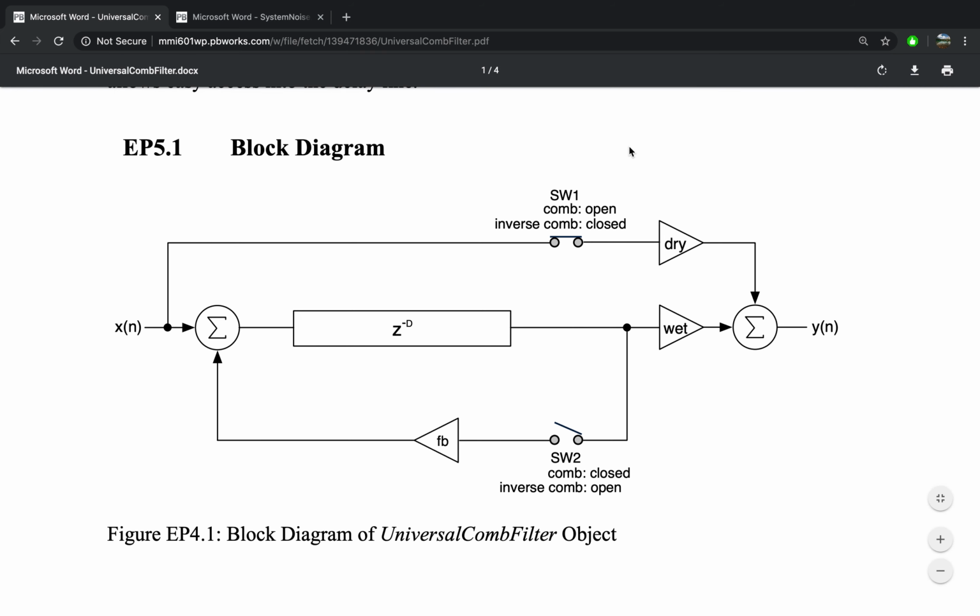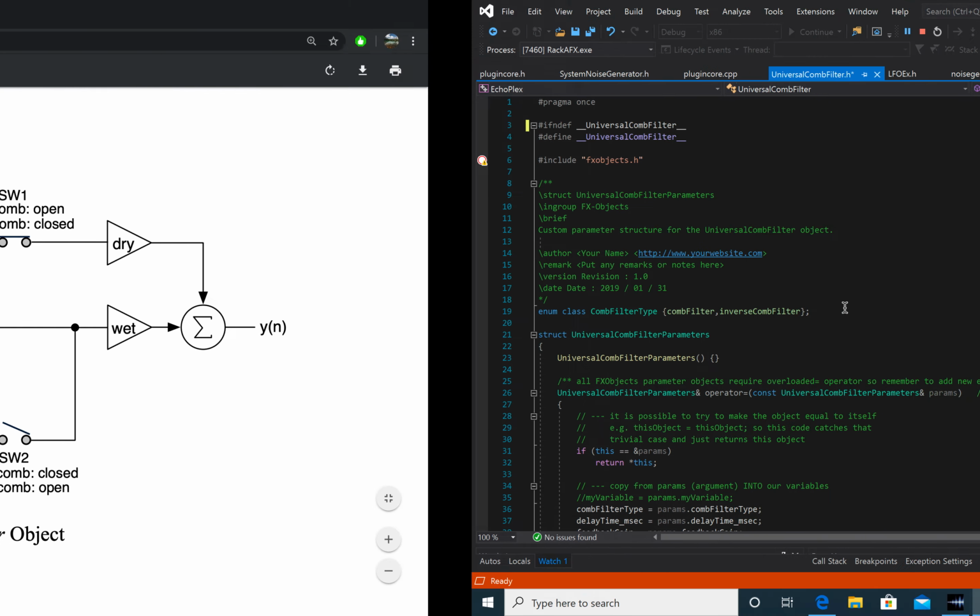We have a dry signal and a wet signal. The wet signal has a delay line and a feedback path, and then these switches control whether or not the filter is a comb or inverse comb filter. And then we have the dry and wet amplification knobs summed together, and that's our output signal.